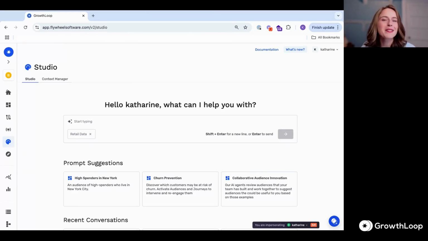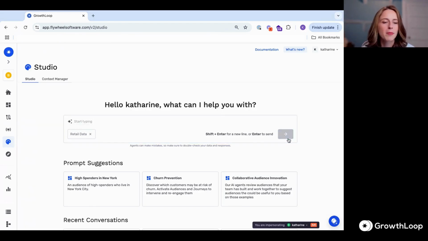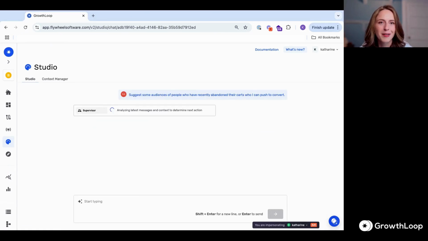AI Studio is basically a command center that marketers can use to collaborate with growth agents to quickly build highly targeted audiences. I'm going to enter a prompt here in natural language. I'm going to say, can you just suggest some audiences of people who have abandoned these carts who I can push to convert?